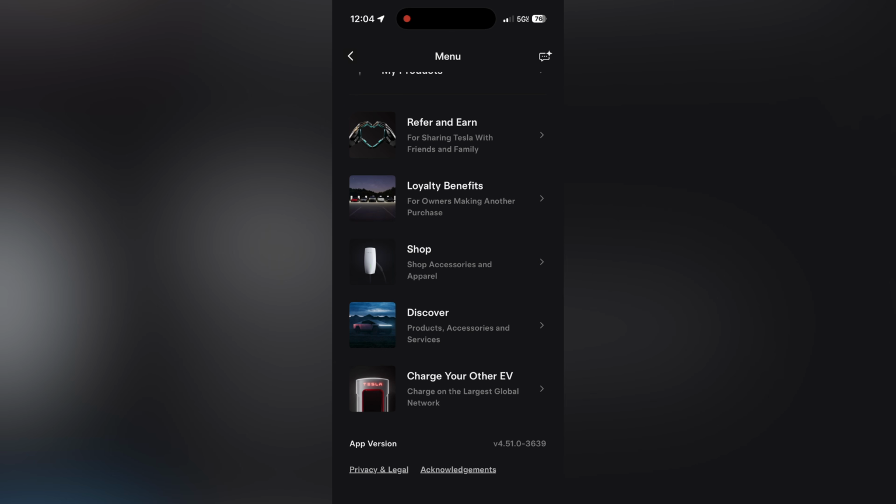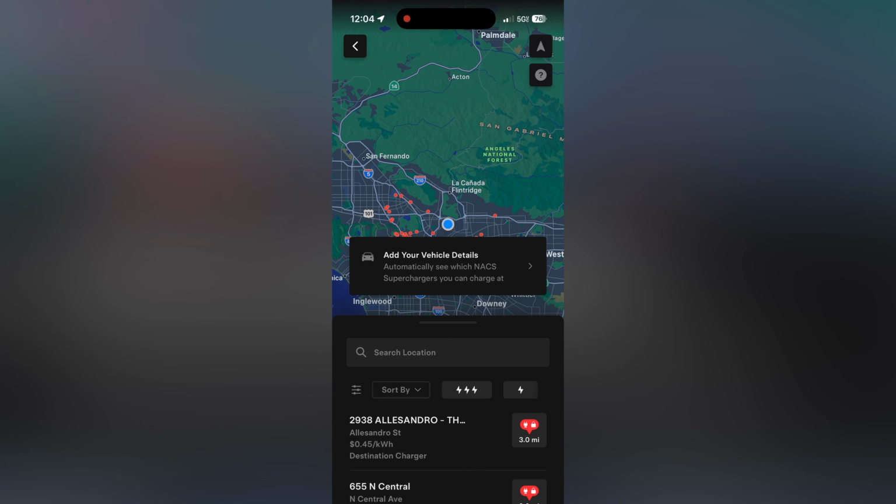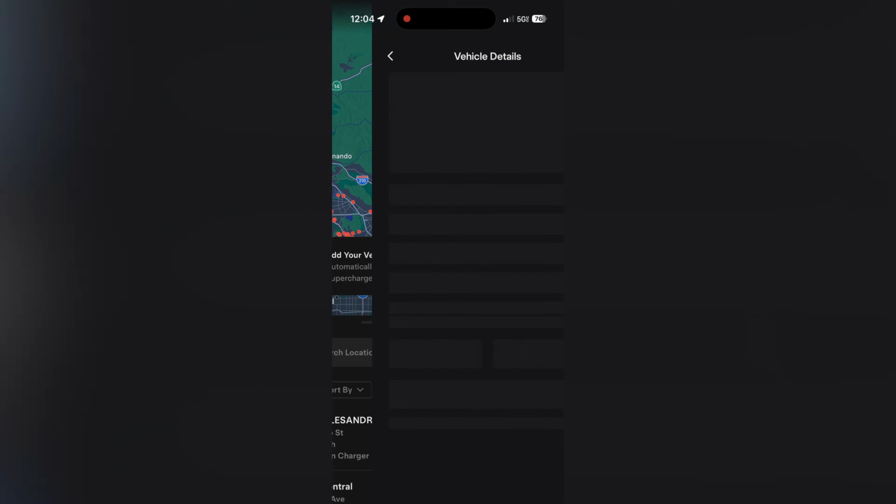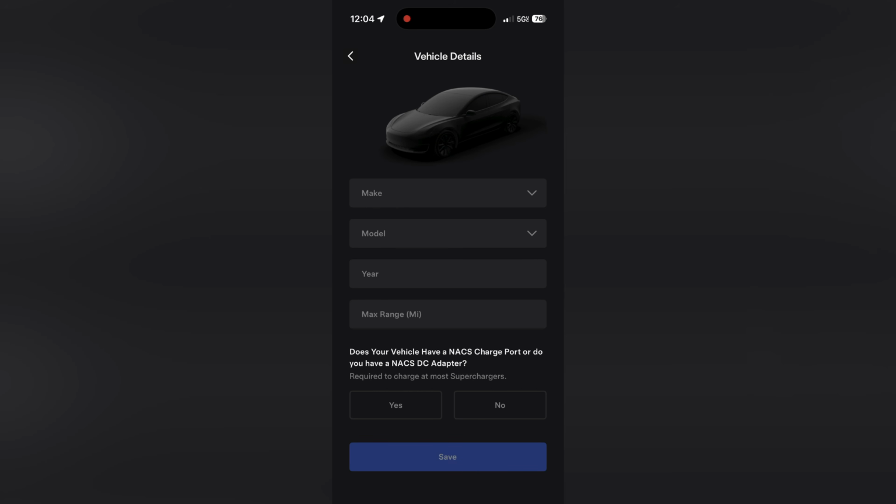Lastly, if you're trying to charge a non-Tesla EV, it's kind of in the last place in this app that you would do that. You click Charge Your Other EV, and then you can see chargers nearby, but then you need to add your specific vehicle details. This is a great new feature that they've added, and I'm very excited that Tesla has been supporting a lot more automakers this way. So that's a full breakdown of the Tesla app, and I hope it was helpful for you.